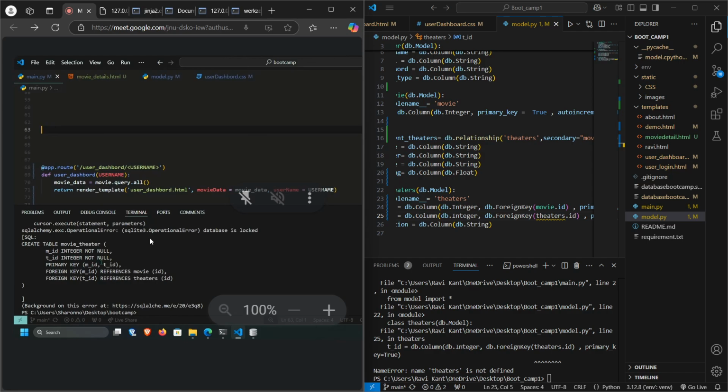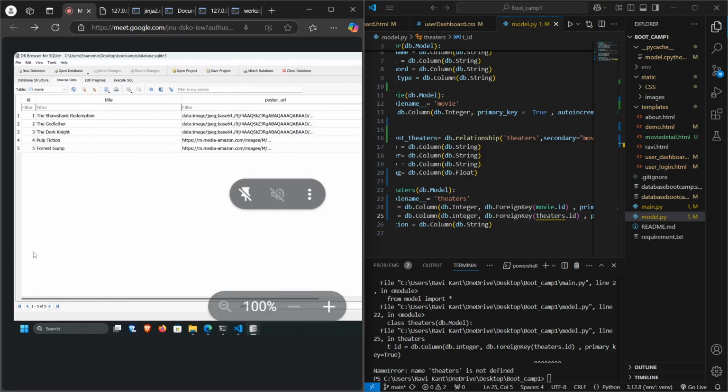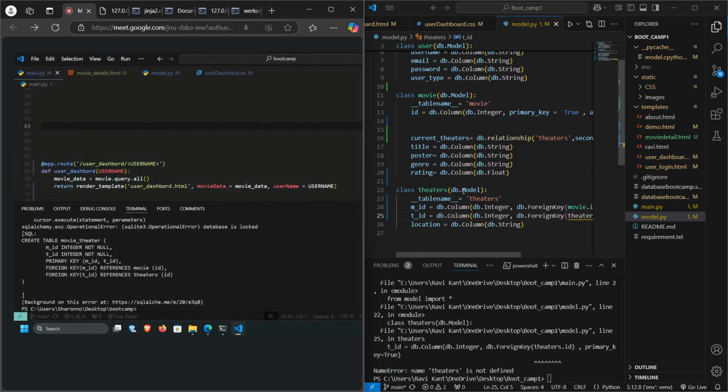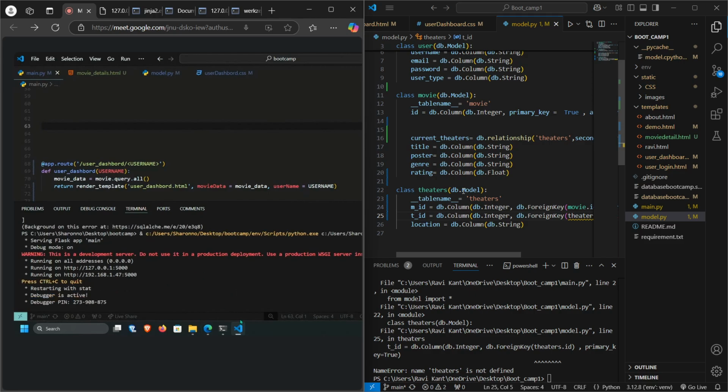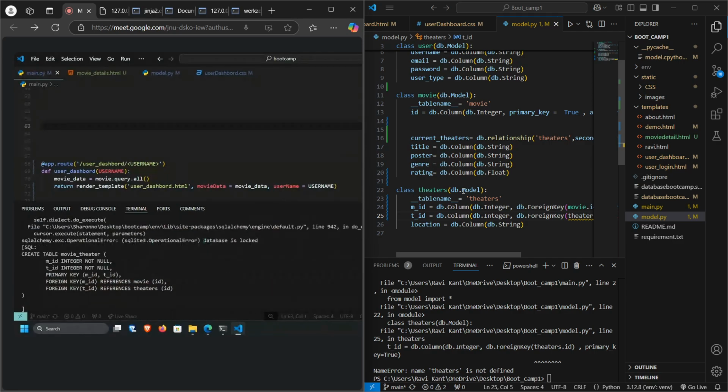SQL create table. Background on this error. Database is locked. Okay, we have to recreate everything? No, not recreate. I had access to the database through DB browser, right? So if I close it, discard the changes and run it again, it will now work. So if you see this error where the database is locked, that means you just have to close your DB browser and rerun your code. That's it.